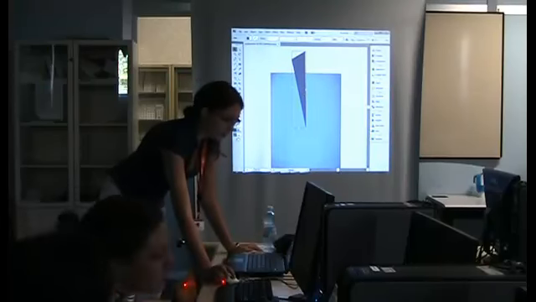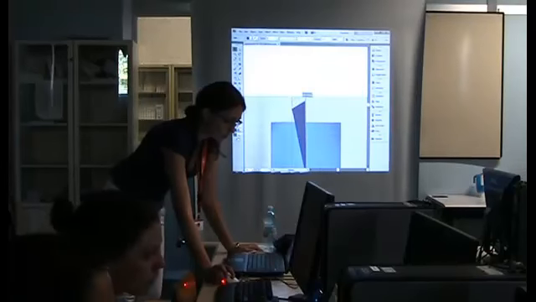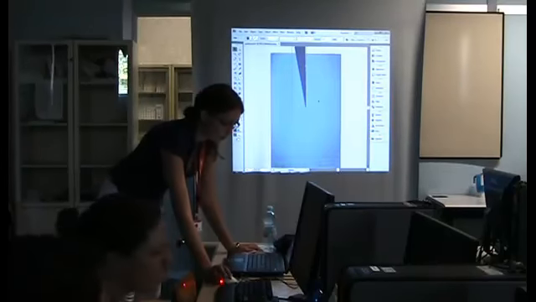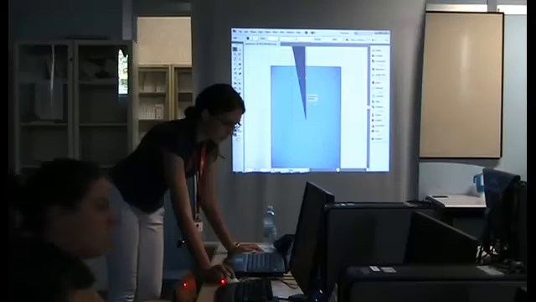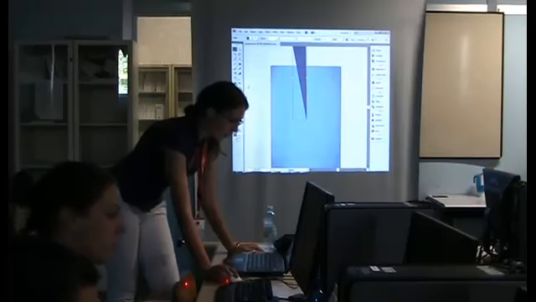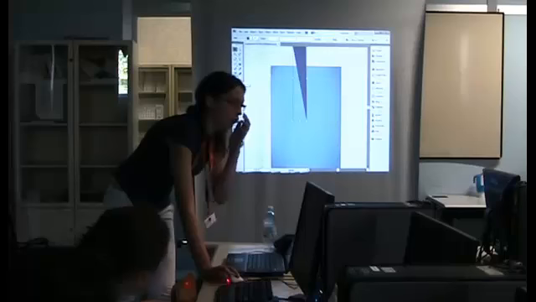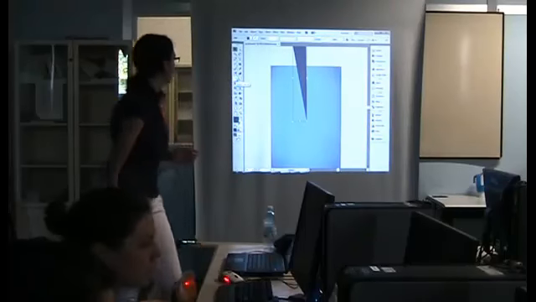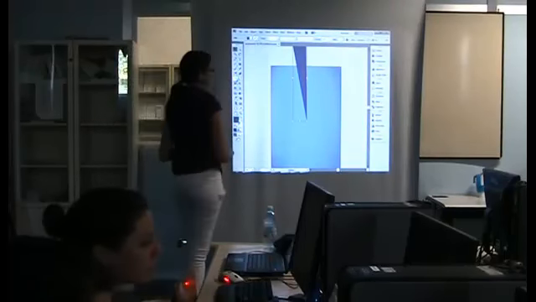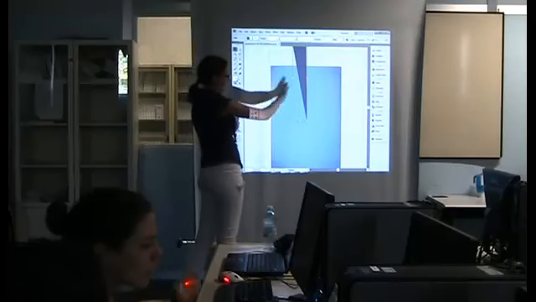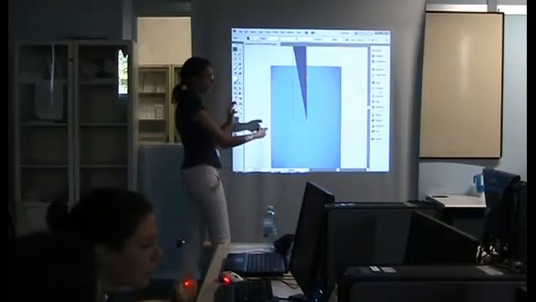Okay, so now we have this rectangle. You can resize it, just make it big enough so you can fit the artwork. Okay, and now we're going to rotate it and copy it so it can make this nice retro look.